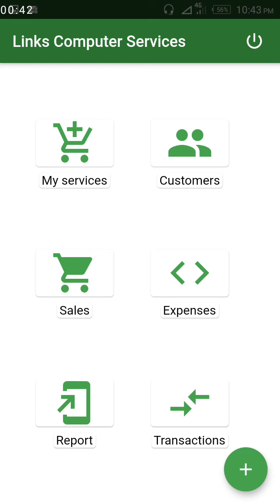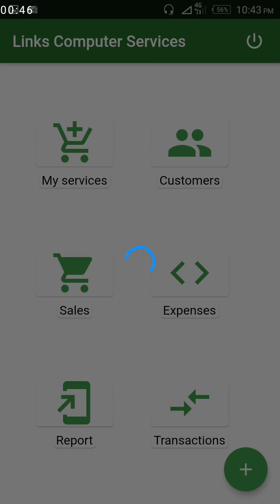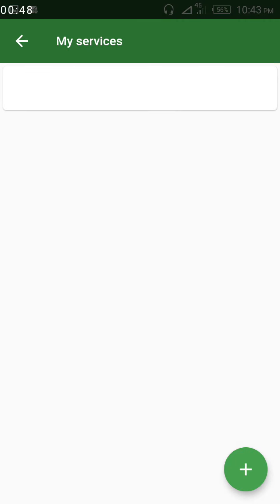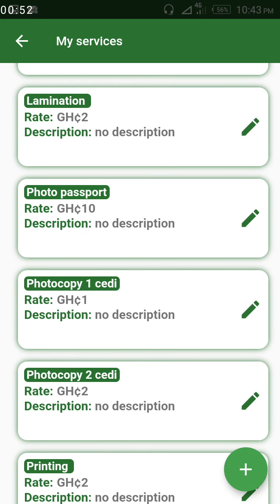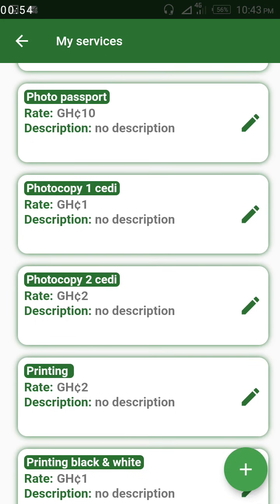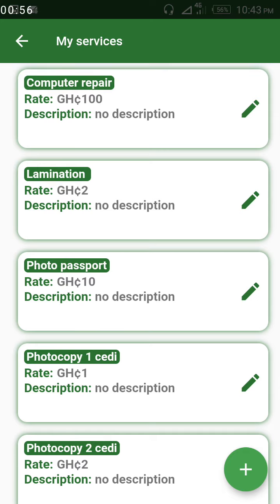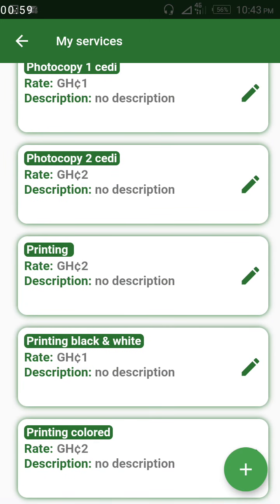So we have My Services. When you go to My Services, it will display a list of all your services. Mine, for instance, is showing all the services I render for people.